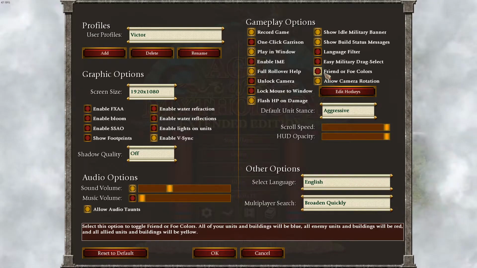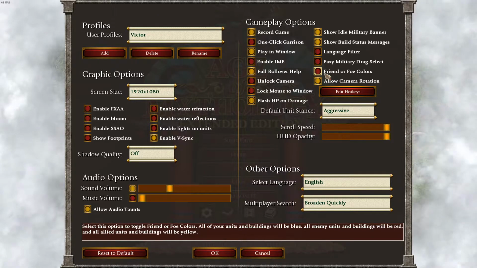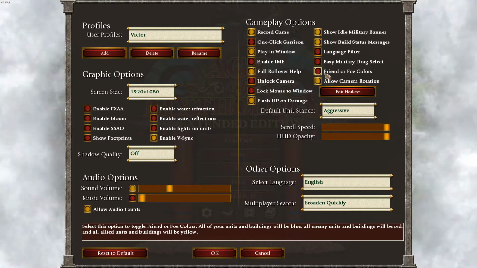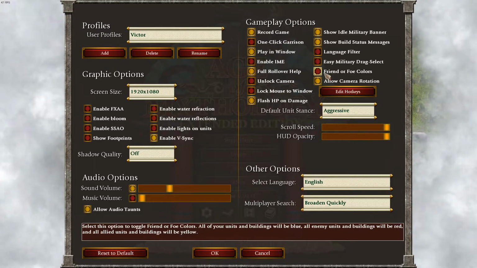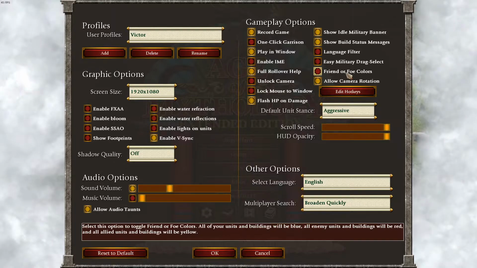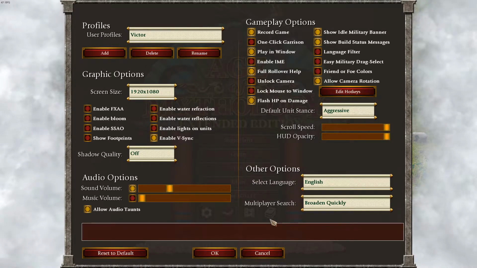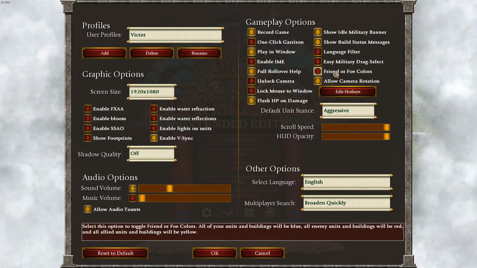If they're a Poseidon player, then those probably are Hippikons. And being able to just look at your minimap and know exactly what's there is useful. Friend or foe colors would make that difficult. You wouldn't know. You'd have to actually go to that location to see those units. Hopefully that makes sense. But yeah, just turn those off.